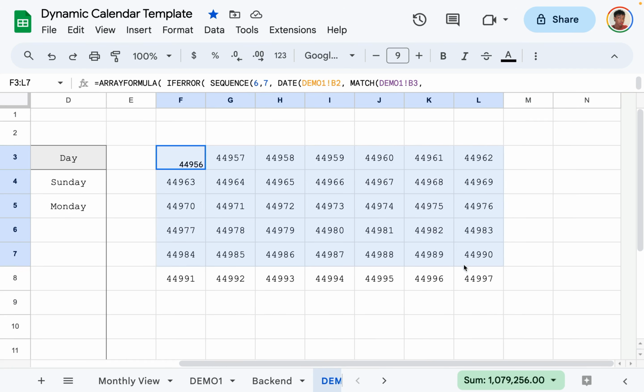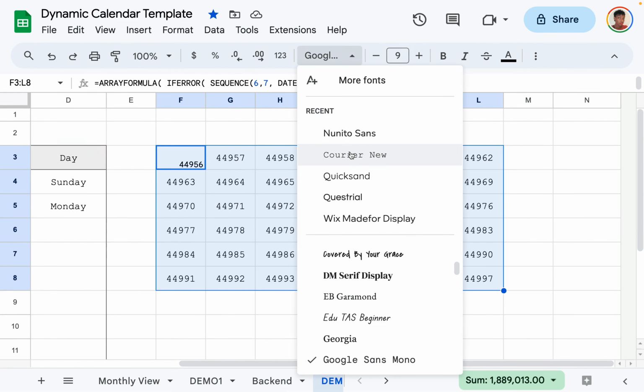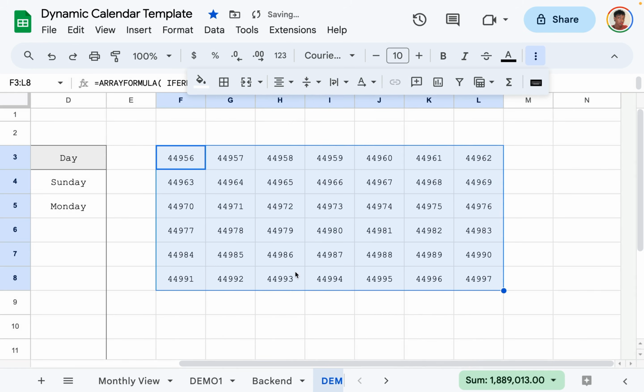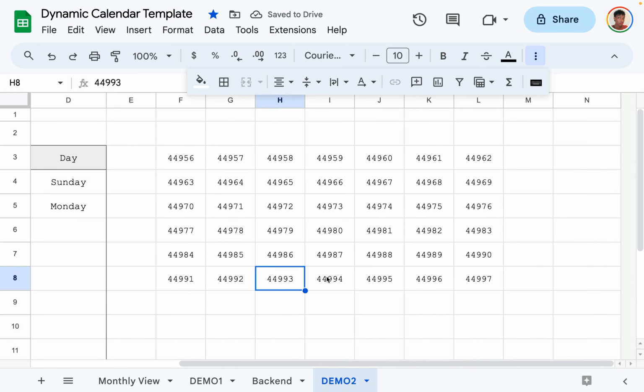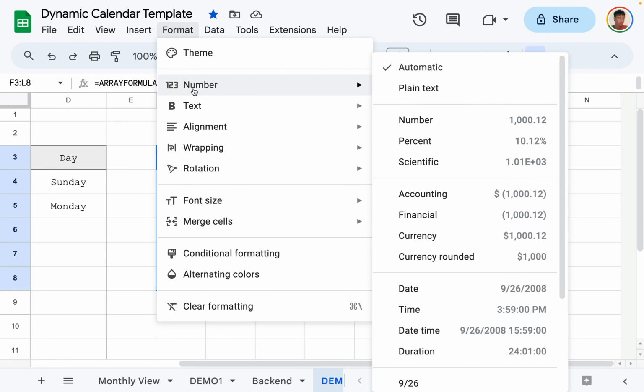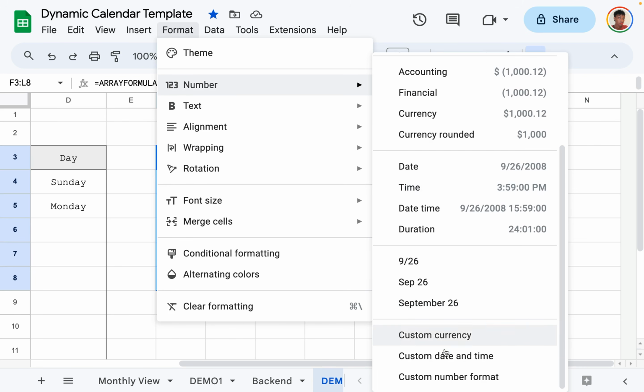And then we'll move over here, and this doesn't look like a calendar. First, I'll just change the fonts. Make sure it looks the same, all of them. All right, so this doesn't look like a calendar, and it's because we need to change the format. So click on all of them, go to formats, go to number, go all the way down until you see custom date and time.